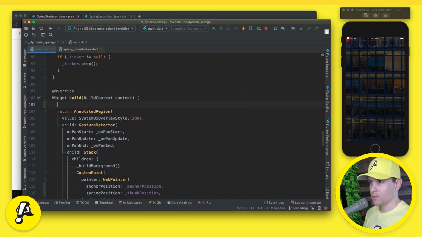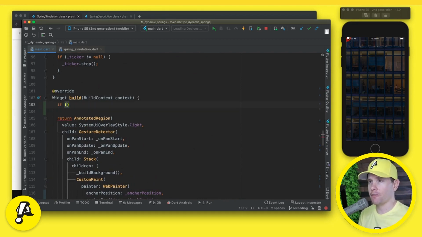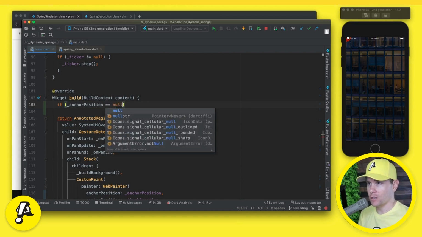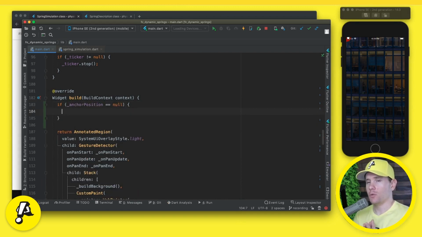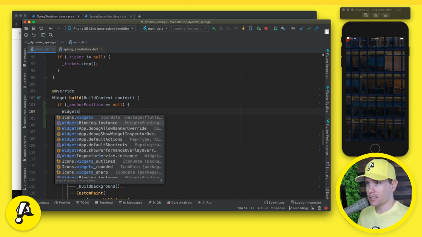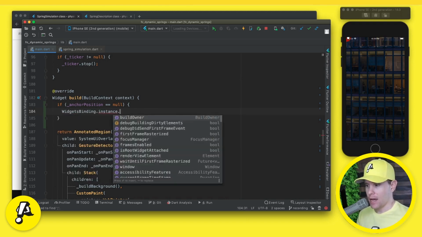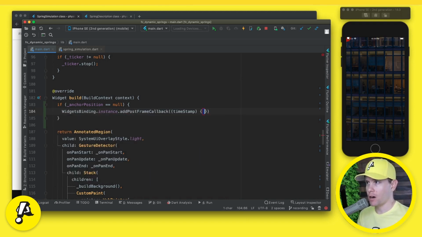In our build method, we're going to say this. We're going to say if the anchor position is null. This means we have yet to calculate the anchor position. Likely this is the very first build call that ever happens. So we don't have an anchor position yet. We don't know the size of our widget. So here's what we're going to do. We're going to access the widget's binding, and we're going to add a post frame callback.